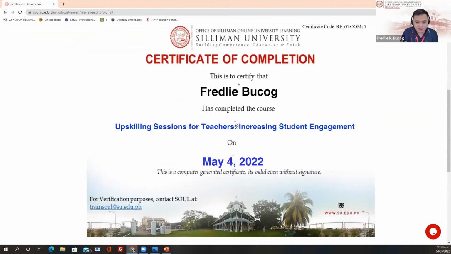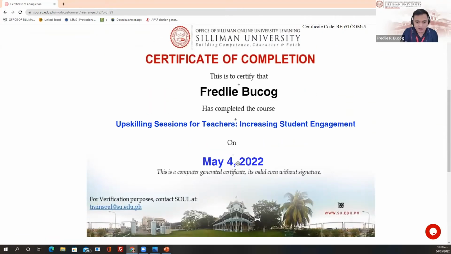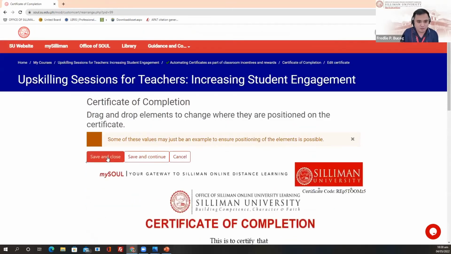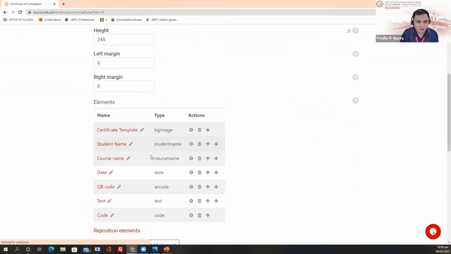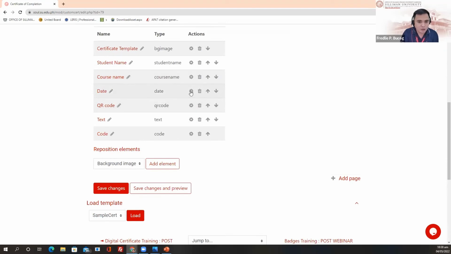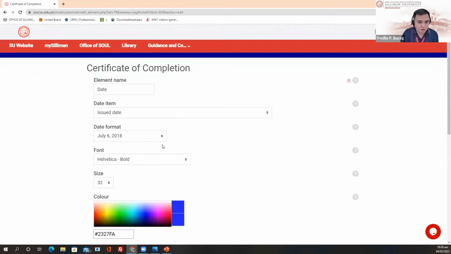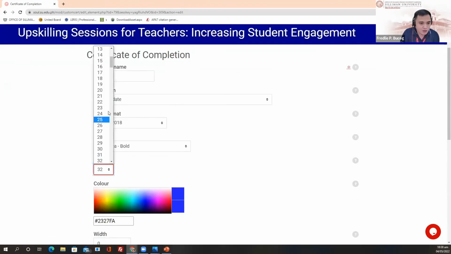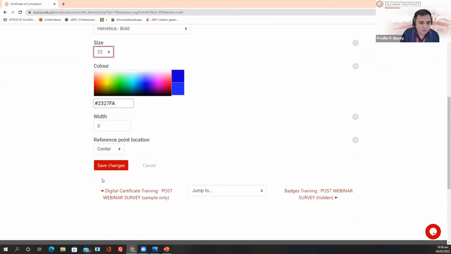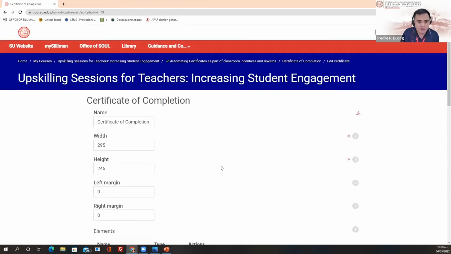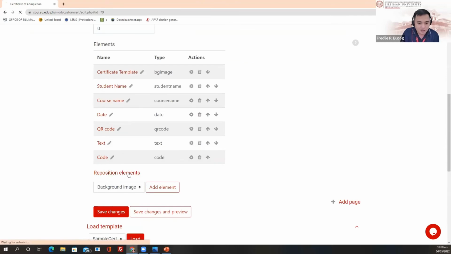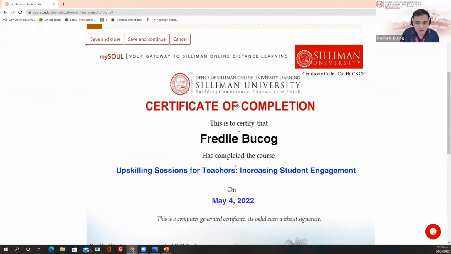Reposition the elements. And then here, you can resize this particular element. So I'm talking about the date. So here we will change it to 22. Okay, save. And then reposition elements.